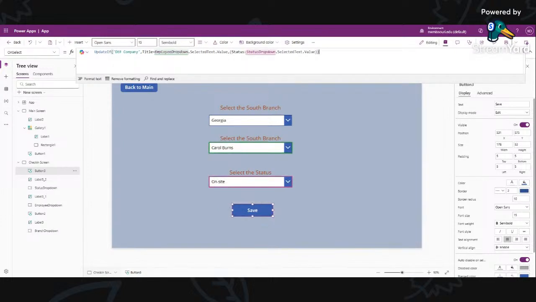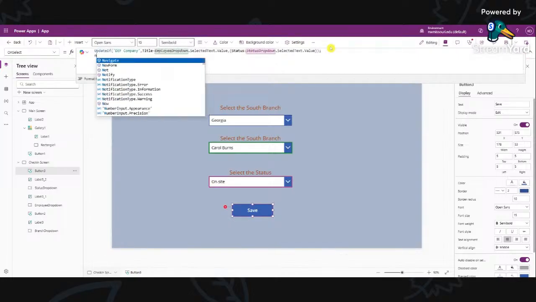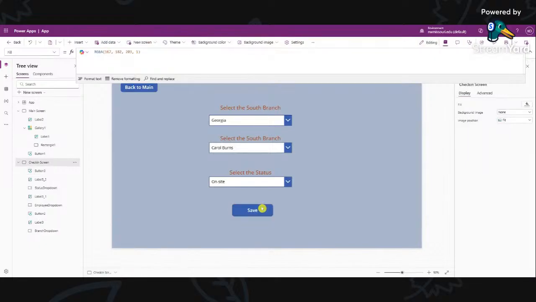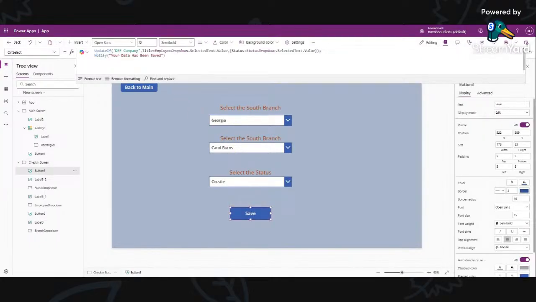All right, and then we're going to create a notify to the user saying that your data has been saved. Also want to, well, we'll just leave that for right now. All right.